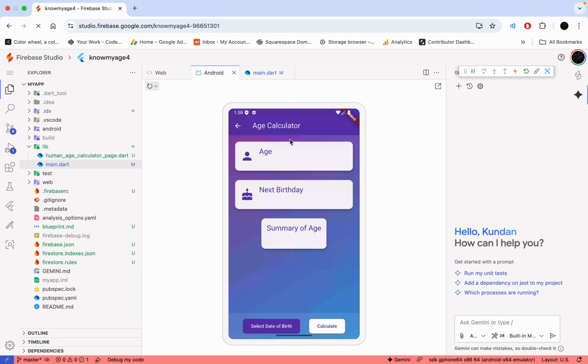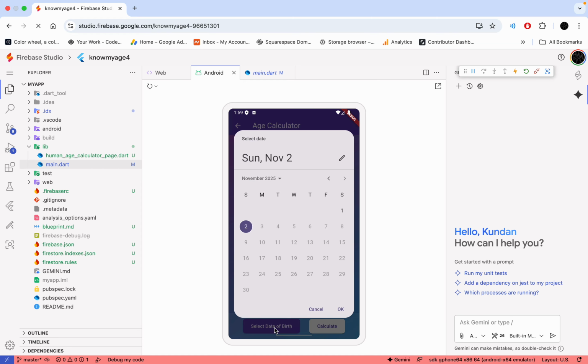As you can see, it's the next page, and here if I select date of birth, let's say just 2008, any date, click OK and calculate. As you know, I don't want it like that. That design is really bad.